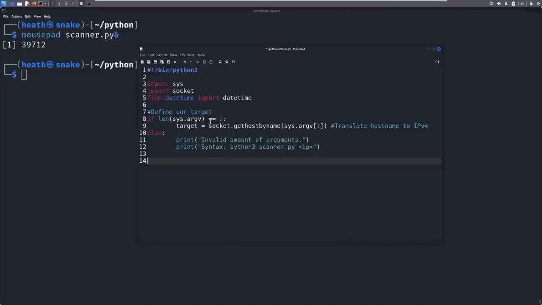Think about if we're running 2 arguments. Well, I could give this an argument. What if I come in here and I say python3 scanner.py and I give it the second argument, but I give it like 192.1 or something like that? Well, that's not a host name. It's not going to translate to anything. That's also not really an IP address.